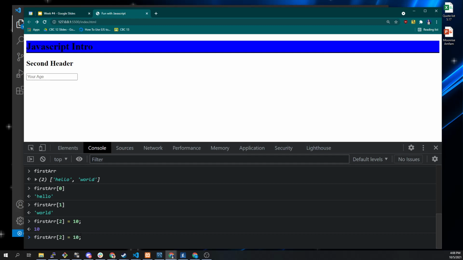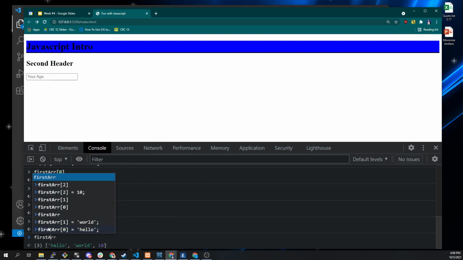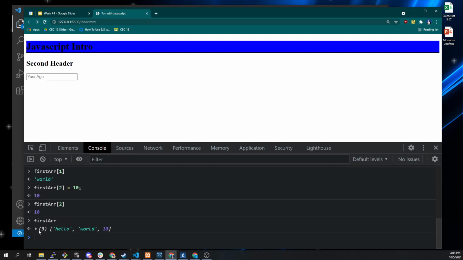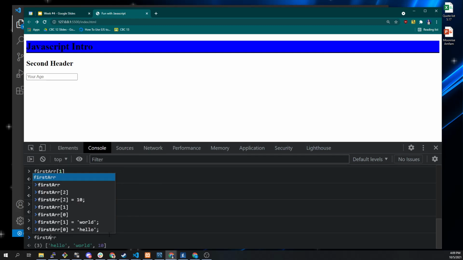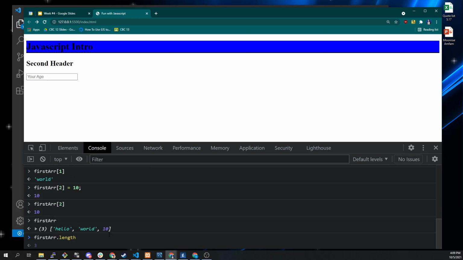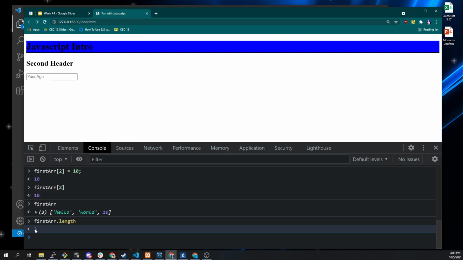So if we look at firstArr[2] now, that is a number. So we can look at firstArr: hello, world, 10. Everyone following along so far? Now, arrays are very powerful because they have all these extra functions built in. And we're going to look at one of these first. One of the first things is not a function, but a property that tells us how many elements are in this array, and that is the .length property. If we type this in, it says there are 3 elements.